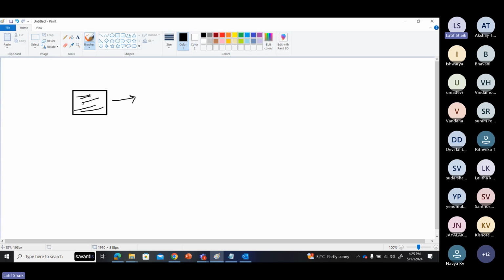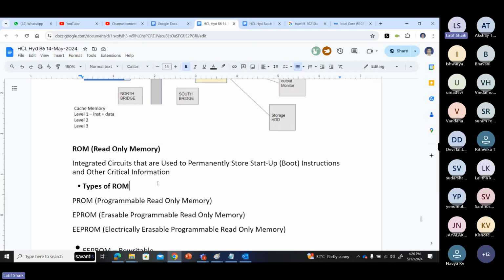What instructions are required? The motherboard company and system manufacturing company have to tell. So the ROM manufacturer will manufacture the ROM chip, then we put it on our motherboard and it sticks onto the motherboard. Once the instructions are done, you cannot remove it, and you cannot reprogram it either.